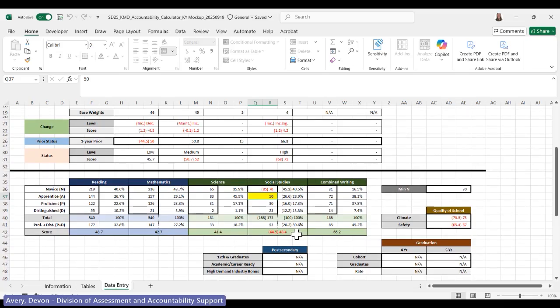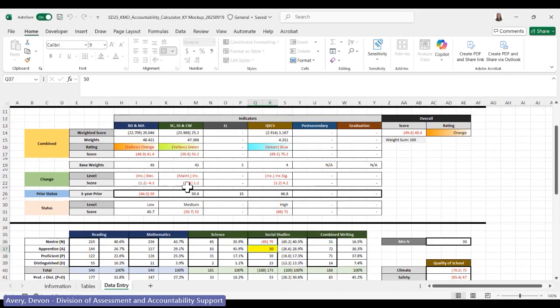Now, please note in this calculator, you cannot change the cells containing the percentages, only the cells containing the number. And this reduction in novice scores can also be seen up here in the associated indicator column, as well as the impact on the overall academic performance score. Each of these changes gives you immediate feedback on the hypothetical scenarios and helps in making data-driven decisions to improve school performance.